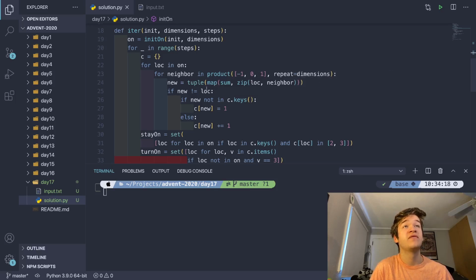And what we're doing is, if new doesn't equal location, because if you'll remember, we are going to have the one case where this is going to be 0, 0, 0, or if we had more dimensions, then more zeros. So we just want to make sure that's not the case. And if that's not the case, then we check if it's in our keys of our C right here. And if it's not, then we go ahead and just initialize it with a 1. And if it is, then we just go ahead and add 1.